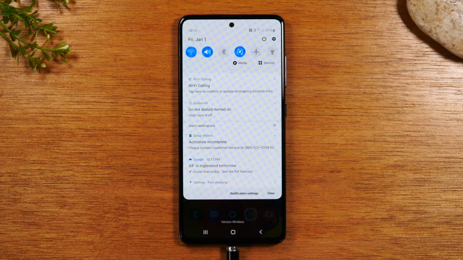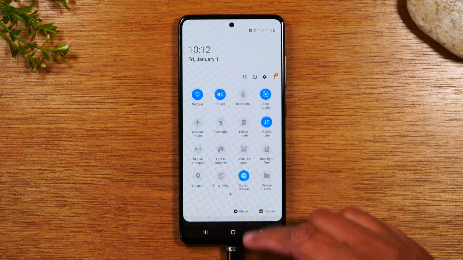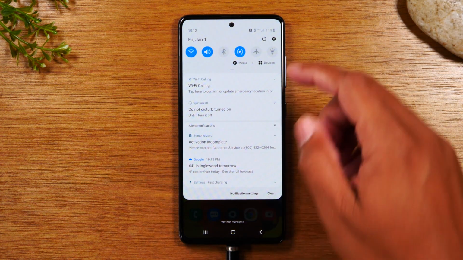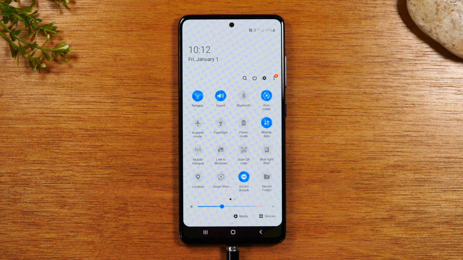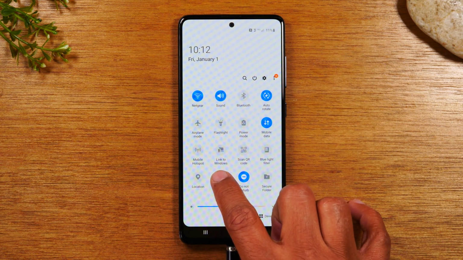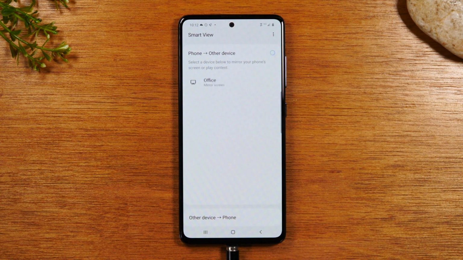Okay, so make sure Wi-Fi is turned on. Make sure your Chromecast is connected to your TV and is already set up. And make sure your TV is switched to the input that your Chromecast is plugged into. So those are the three things you need to do. And next, what we're gonna do is swipe down. So we've already swiped down one time to get to this screen. We're gonna swipe down again, and you're gonna look for the icon that says Smartview and tap on Smartview.